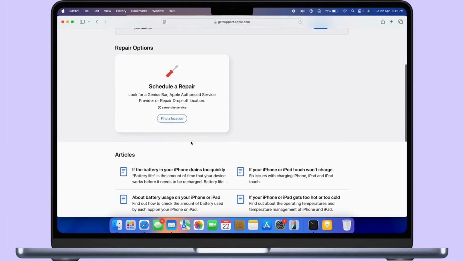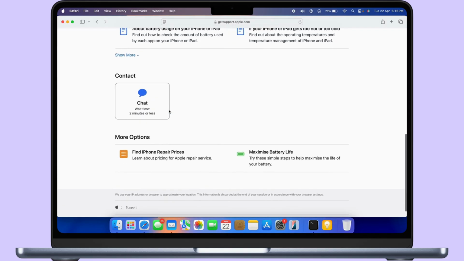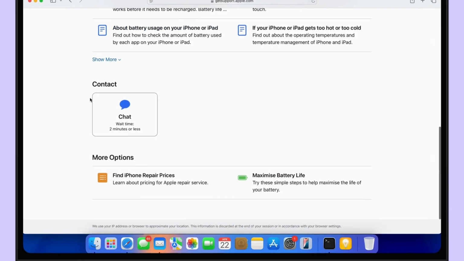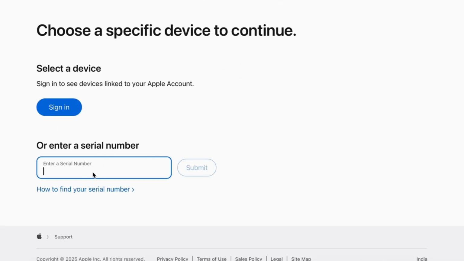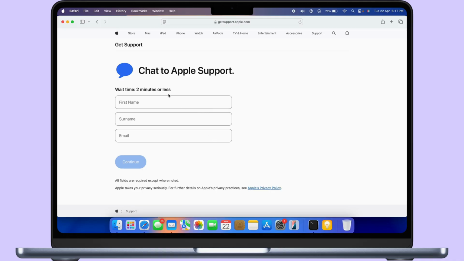Under the Repair Options section, see Schedule a repair or diagnose via chat. Scroll down on the same web page and click the Chat Now option. You must sign in with your Apple ID or enter your iPhone's serial number. Once you enter, click on the Continue option. Now, enter your first name, last name, and email for future reference. Click on Continue to start chat.